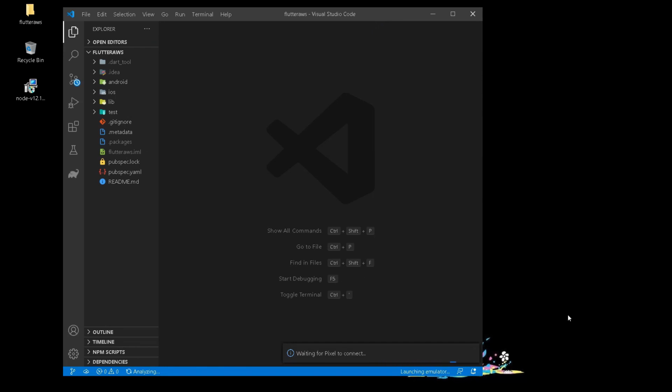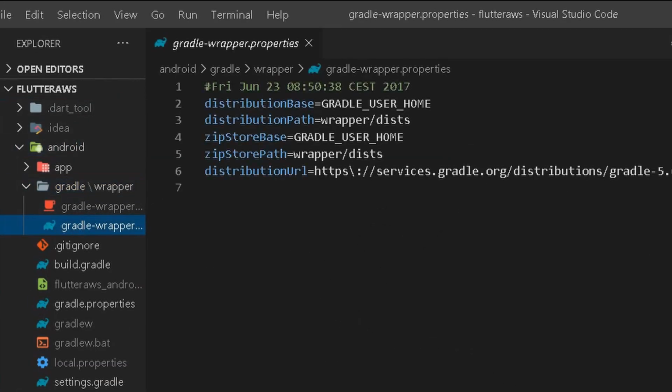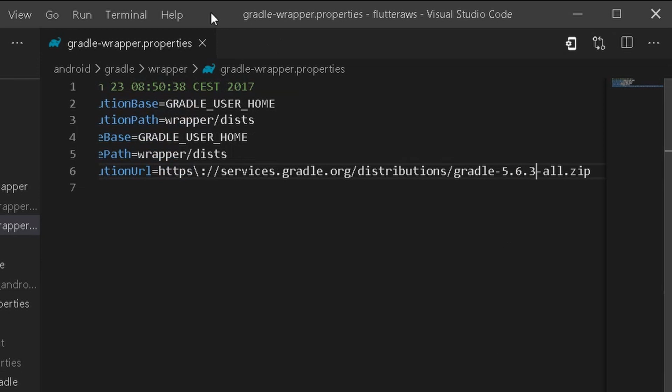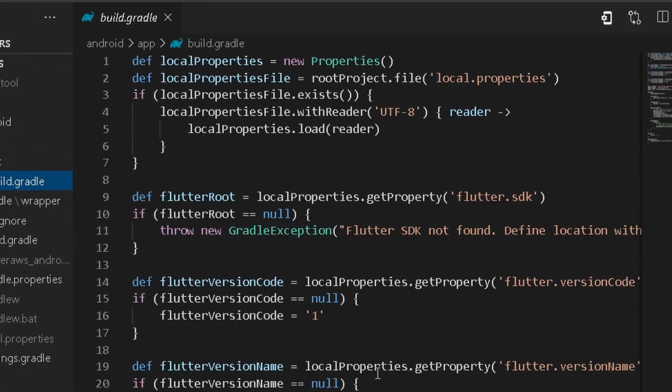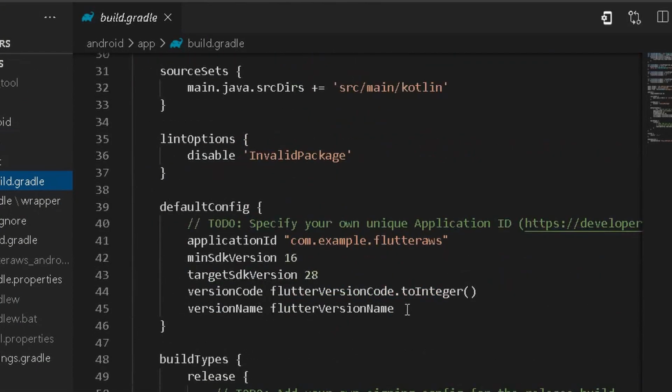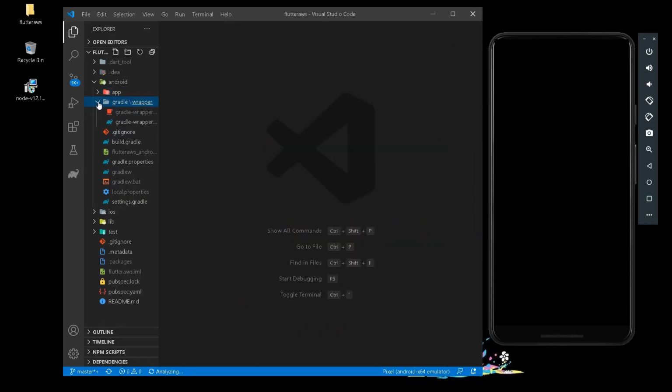Now here are a few tips that you should configure in a Flutter project as well. You can move into the Gradle wrapper, and under the Gradle wrapper properties, you can change the distribution URL version from 5.6.2 to 5.6.3. After changing the distribution URL, you can move into the Gradle file, and scrolling down you can enable multidex for our application. So here I can write multiDexEnabled true. Also let's change the minimum SDK version for our Flutter project from 16 to 20.